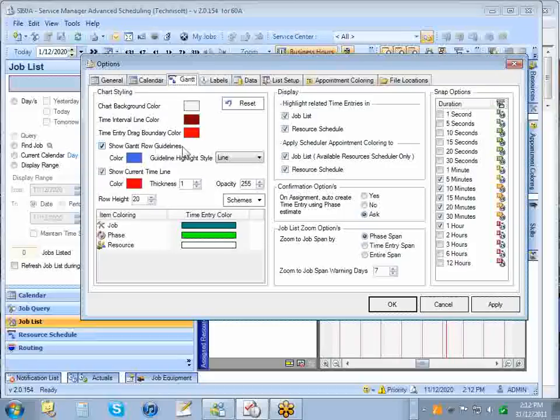So the Gantt row guidelines, which are the horizontal lines which we would see if we clicked on a resource, are blue. You can change the guideline style from a line to a bar to no line. And you can show the current timeline color. We've got that set to red. You can change the thickness if you want to make the line a bit thicker so it's easier to see on screen, and you can change the opacity of that line. You can also modify the row heights and any scheme's classic, pastel or project. So you can see here the job phase, the job color, the phase color, and resource coloring.